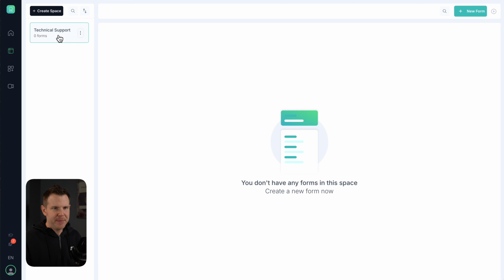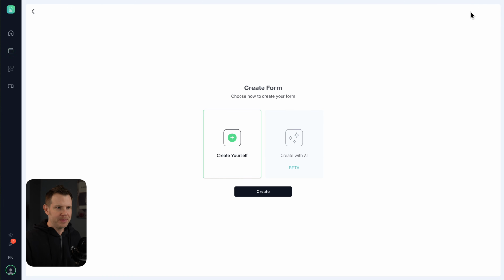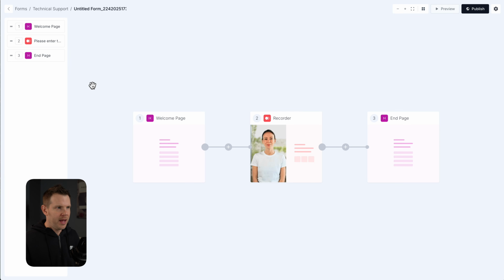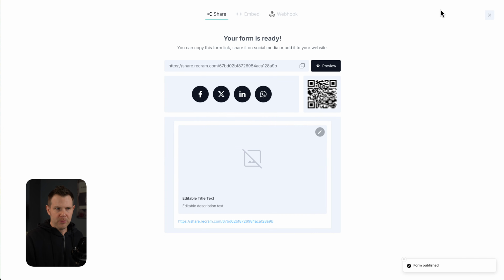I created my space here, and inside of the space, I can create a new form. I'll just hit this plus button, and then I can either create it myself, which I'll do first so you can just see what it looks like here. So choose create yourself, then hit create, and voila, we've got a form with a welcome page, a recorder, and an end page. So very much like a capture link, but not quite as simple.